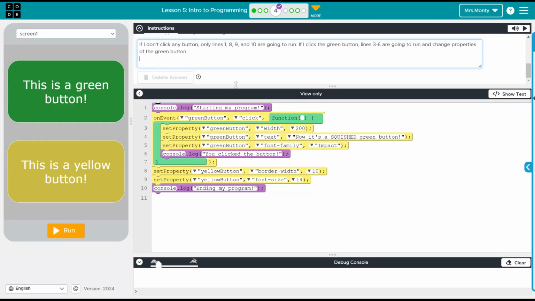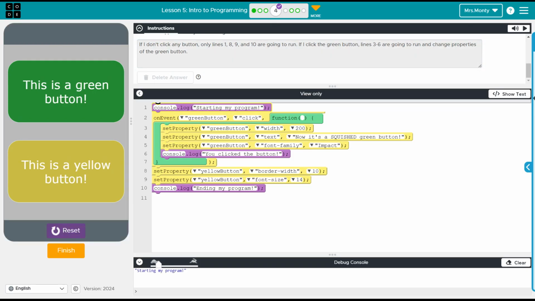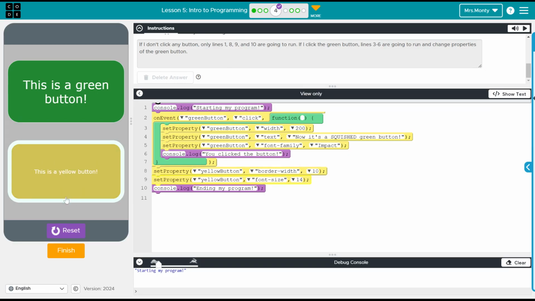Now that I have put my answer in the prediction box, I can click on the run button to see if what I predicted actually happens. So let's go ahead and run it. We do get, starting my program, we do get the yellow button border width change, the yellow button font size changes, and then the message ending my program displays in the debug console. As predicted, lines 1, 8, 9, and 10 all ran because I didn't have to do anything to trigger those.